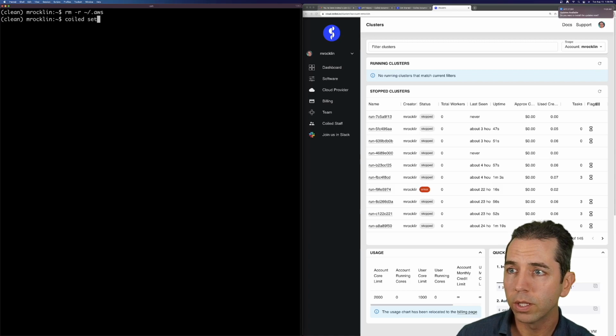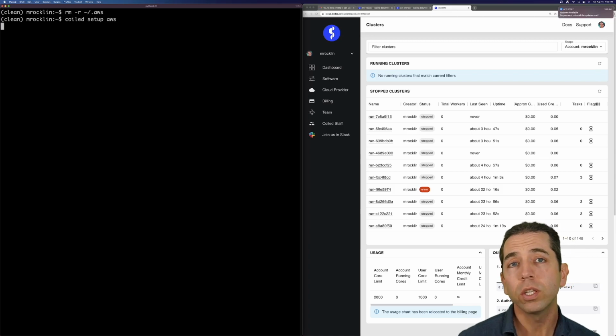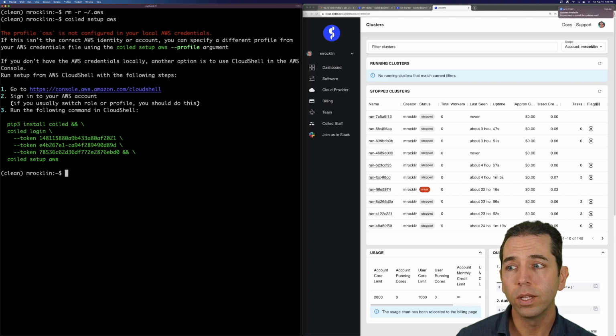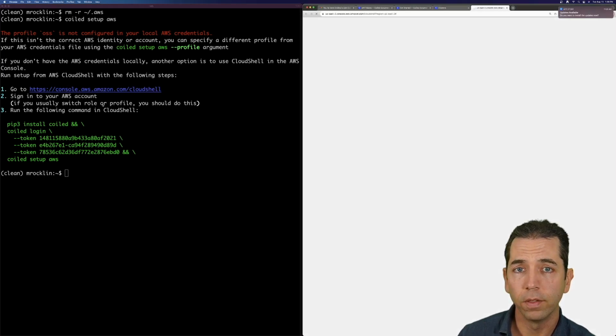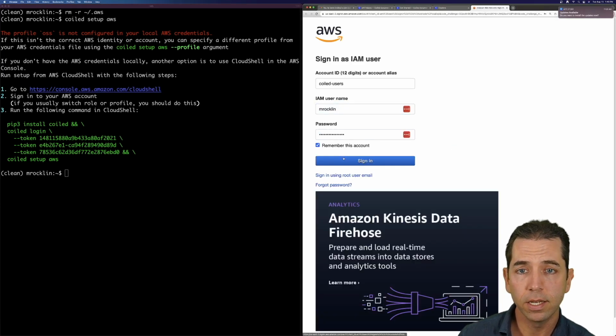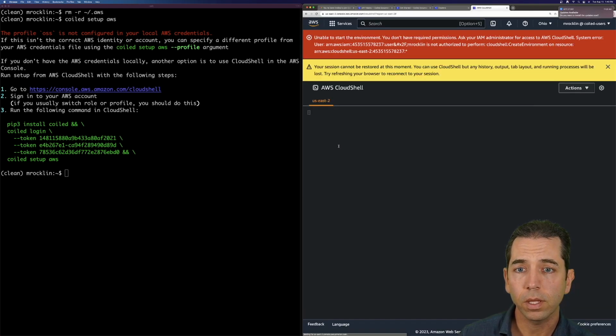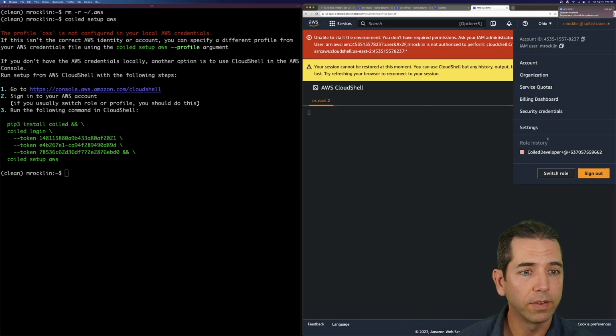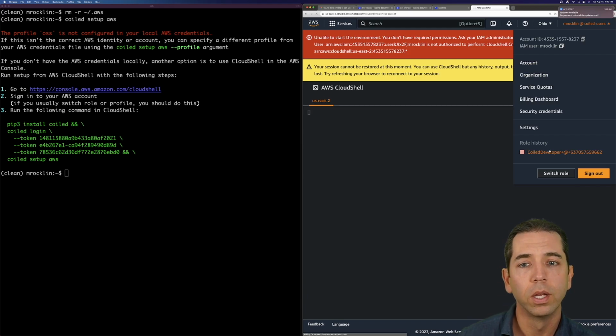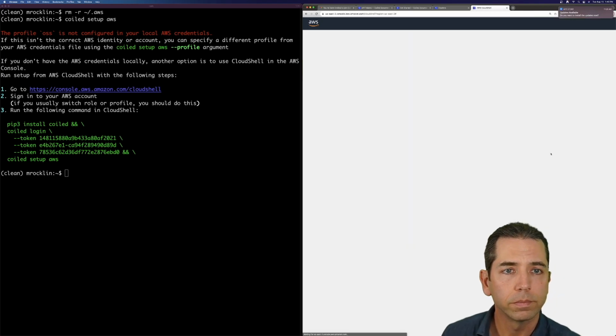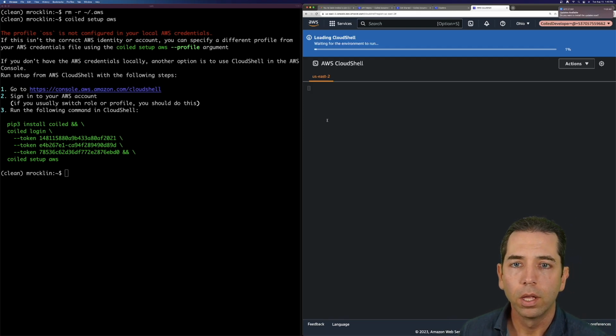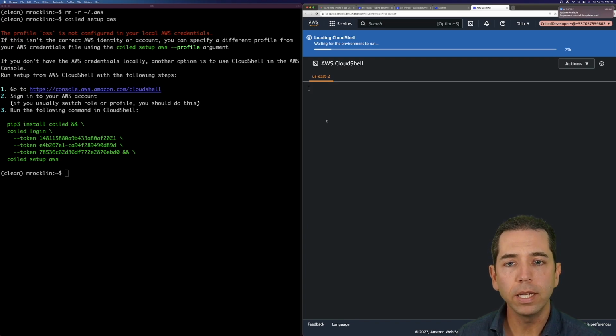And now when I run coiled setup aws, it will notice that I don't have those credentials, and it will instead instruct me to go to my AWS console. So I'm going to do that here by clicking on this link. I'm going to sign in to Amazon. And I think in my particular account, I've got to switch to this different role. This probably doesn't apply to you. It's loading up CloudShell, and it's just giving me a terminal that I can operate in that does have my Amazon credentials attached to it.